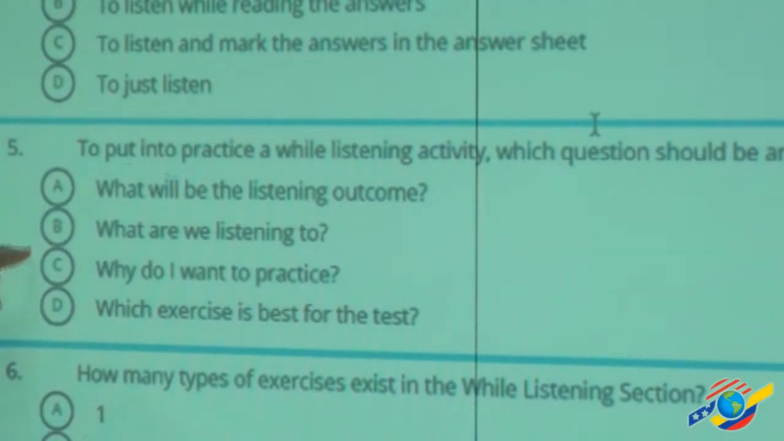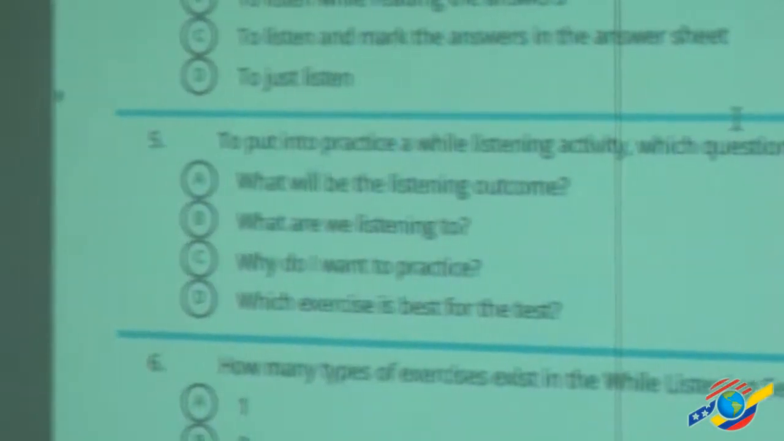Yes. B is the answer. What are we listening to? What is the purpose of this? What are we going to listen to? So that is the question.